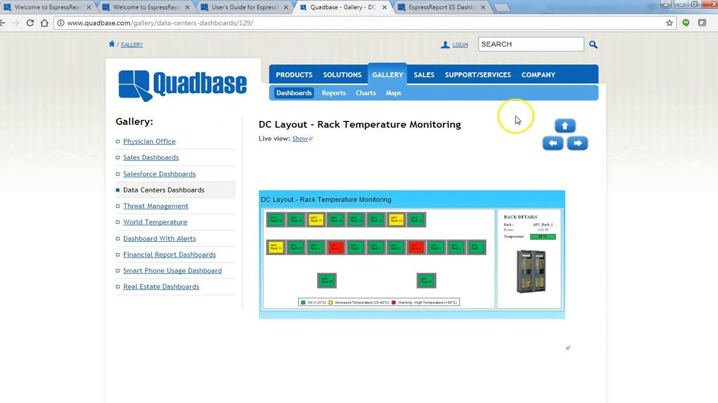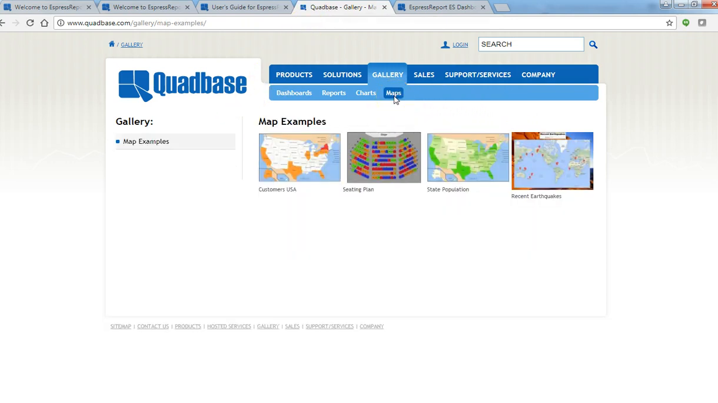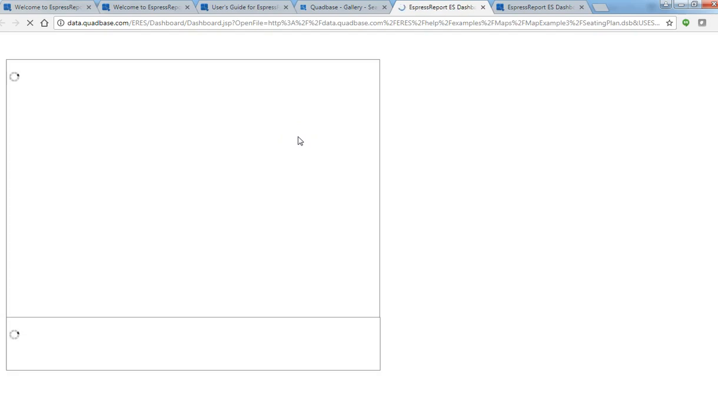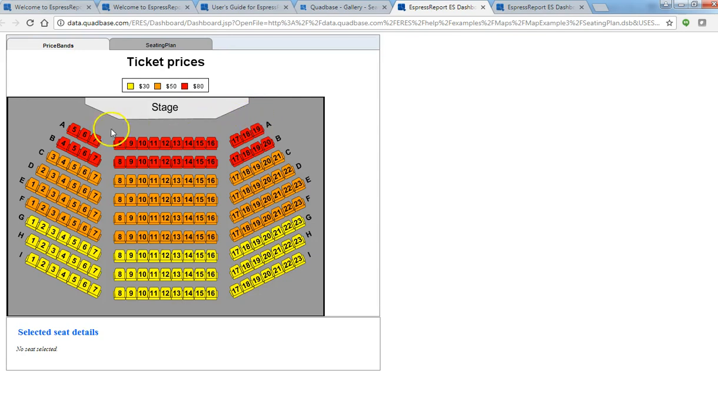Some more examples could be like the floor plans of a theater. Here's the stage, and then these are the seats that are available or maybe not available. So you can click and say, okay, seat detail. This one is sold or reserved, and then this one is also sold.